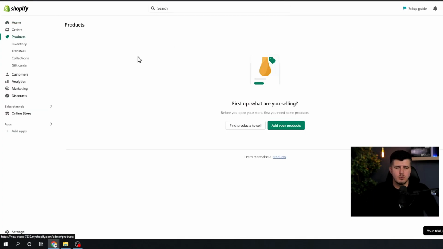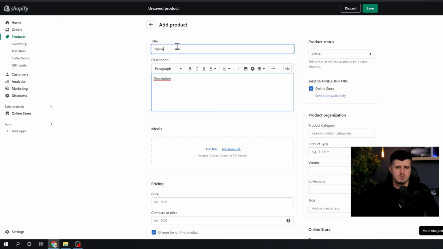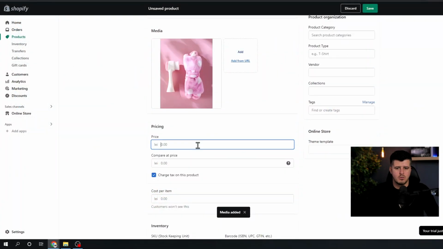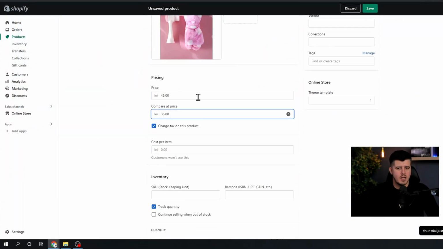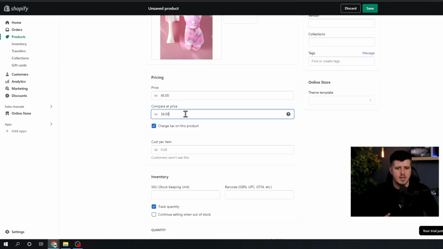Normally, first thing I do is add the products to the website or ask the client to add the products. If you're going to add a product, this is very straightforward. Name, description of the product, media where we add a picture, the price, and the compared price. If you use both prices, you will have the full price that will be cut at the bottom price, and the compared price will be the final price that the client will pay.